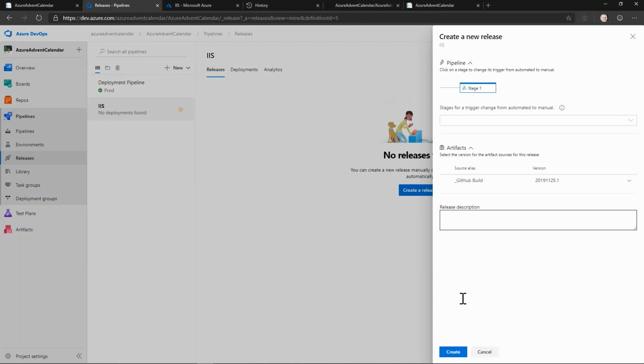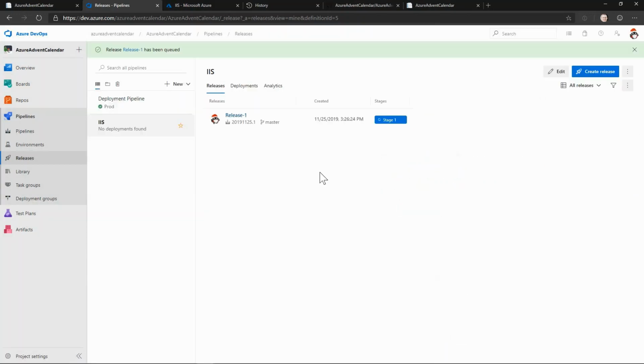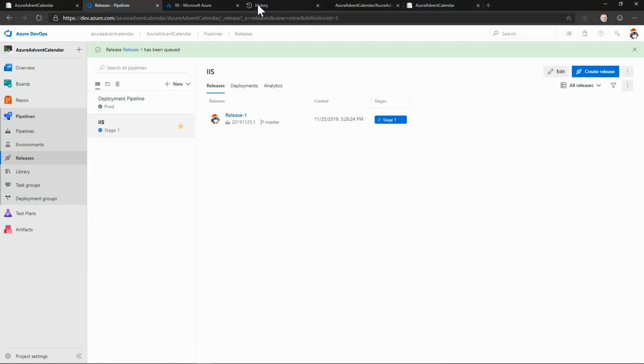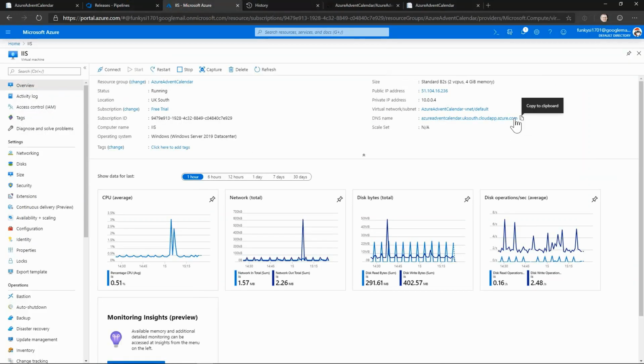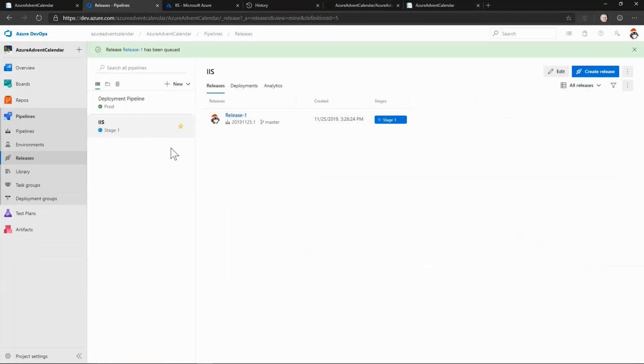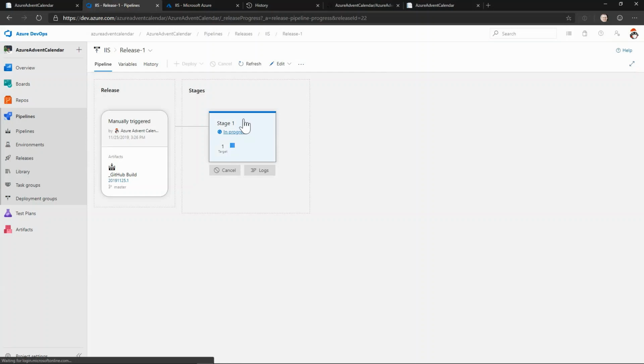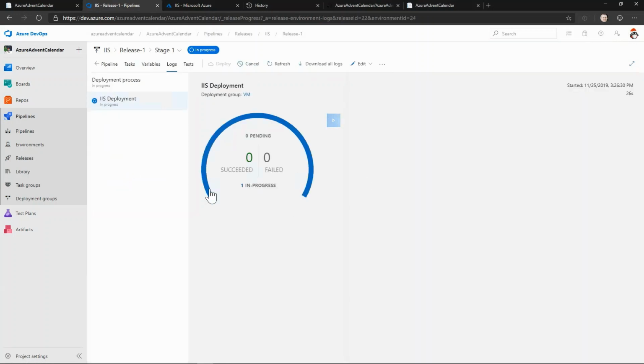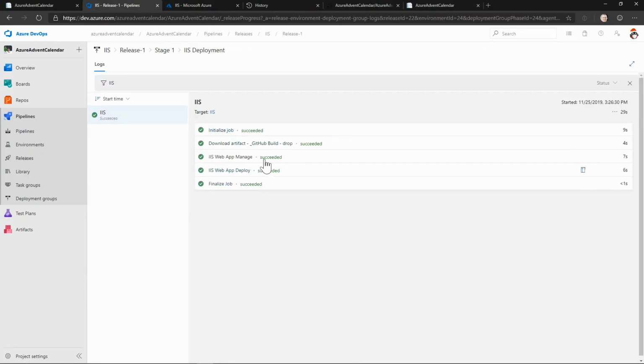Let's create a release. Go to IAS, we'll see we've got an IP address here, so if we put that in the web browser, or we can use the DNS name that I've set up, either of those, we'll be able to browse to them and see the website has been deployed. So we click on here, we should be able to view logs, see that it's running in progress. Oh, it's already finished, done all the steps.